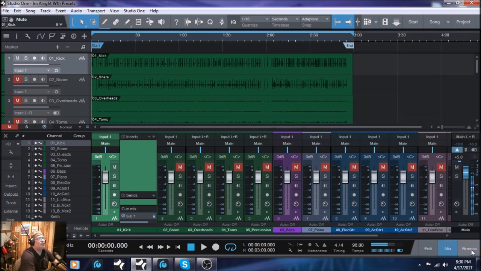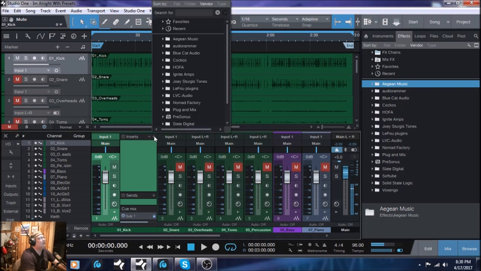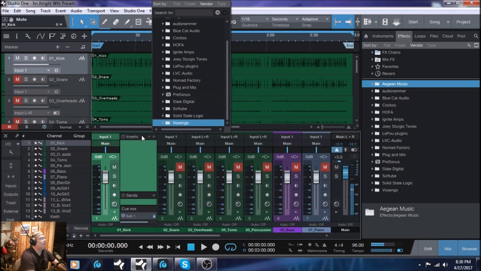You can get your browser. You can open or close your browser. I typically leave it open. I do drag some in here from here occasionally. But again, that plus is a duplicate of what's over here on the right. But we're not going to do that.